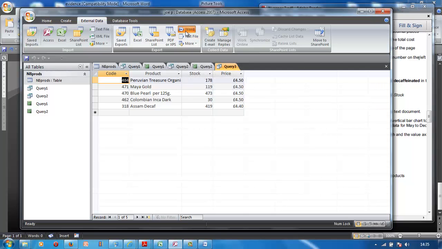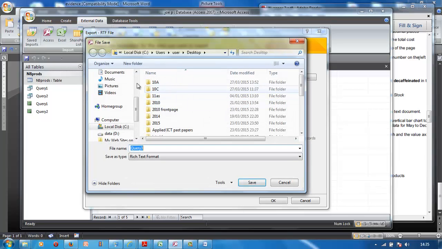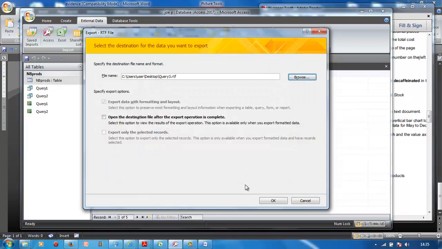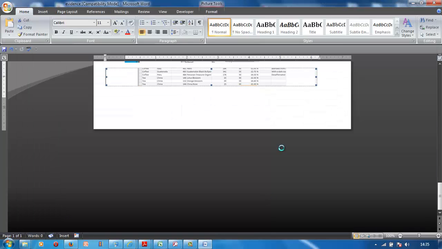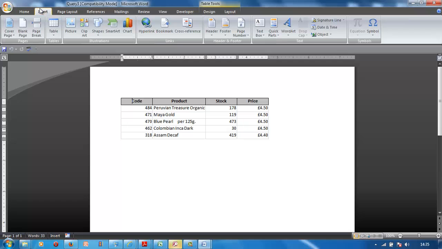Export it into Word. Okay, where are you going to export it to? Your folder. Did you see what I did? I went to external data, export, not import, export. Query 3, I'll make it query 3, and you say open this once you've exported it. Why? Because you want to put your name in the header. There it is. You go to insert, you put your name in the header.